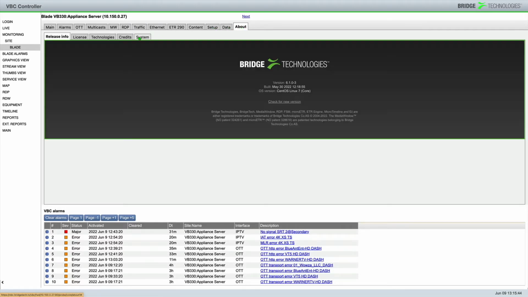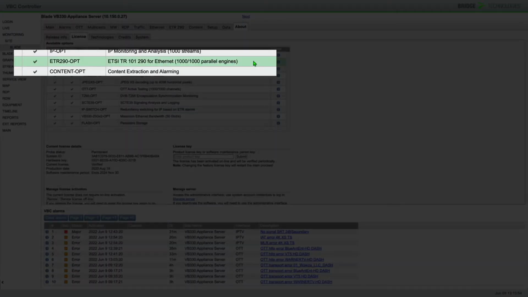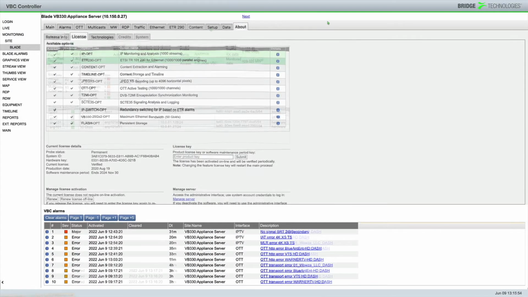And we go back to the license tab. You can see that we now have 1,000 ETR engines licensed. It really is as simple as that.